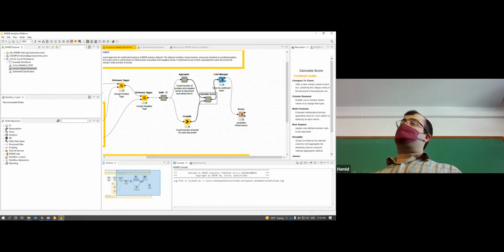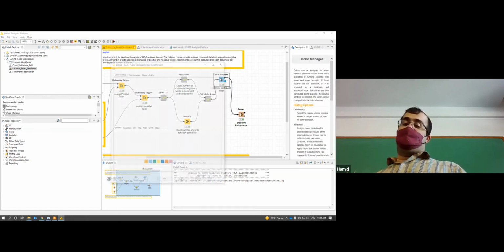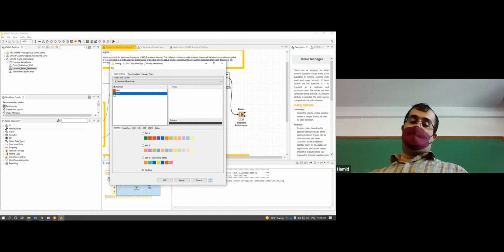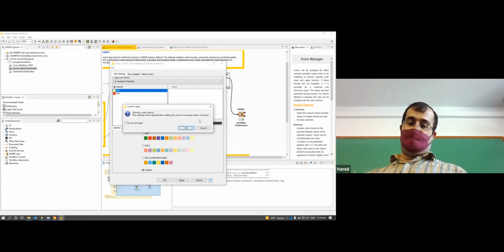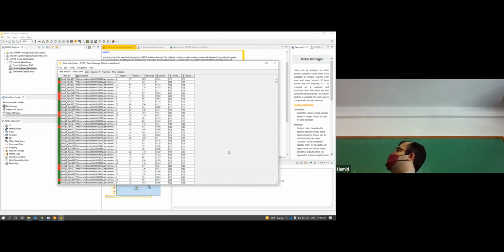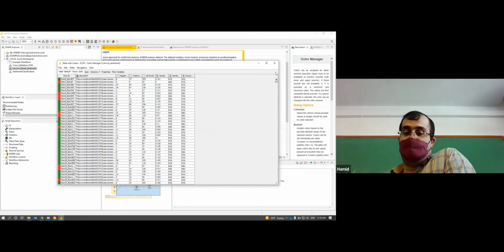I still have an extra node, color manager. You can even delete it, so it's not actually necessary. Just for show, I'm saying look at the sentiment prediction. If it's negative, make it red. If it's positive, green. You can just change the color. For example, maybe here you can change it to blue. For negative, maybe yellow. Anyway, next to each row I have its color, which just means whether my prediction was positive or negative. Again, you don't have to do that.